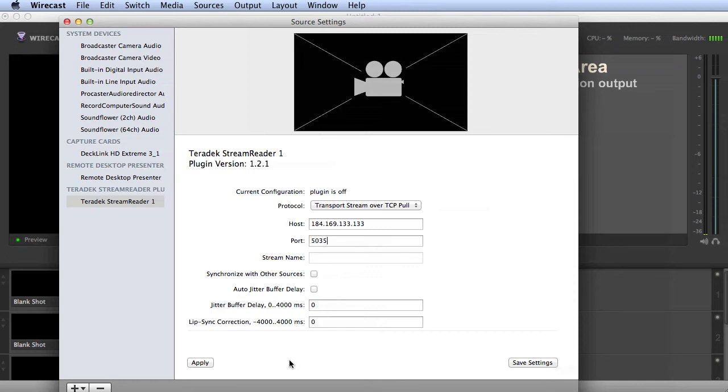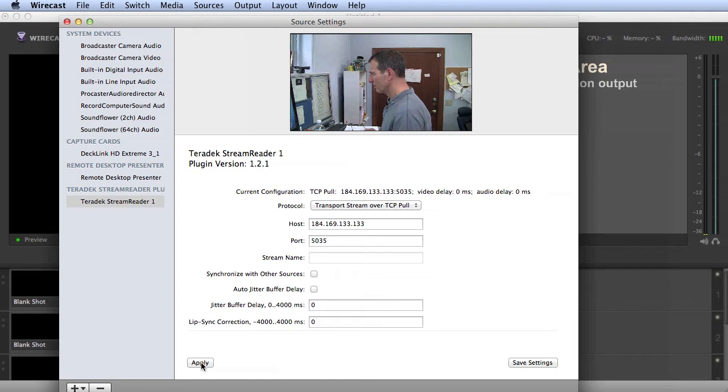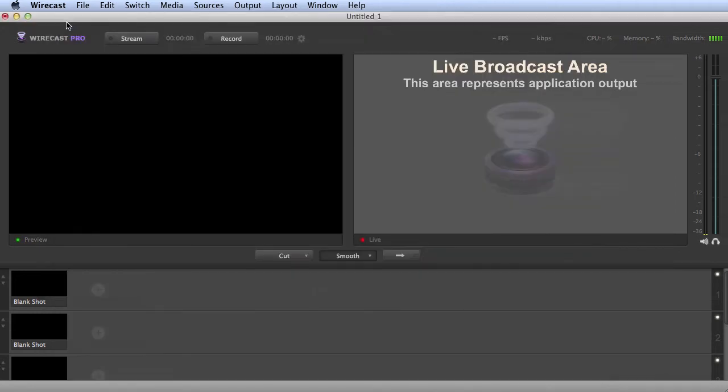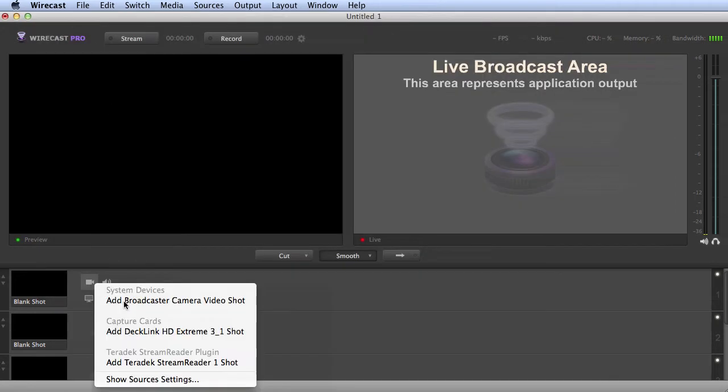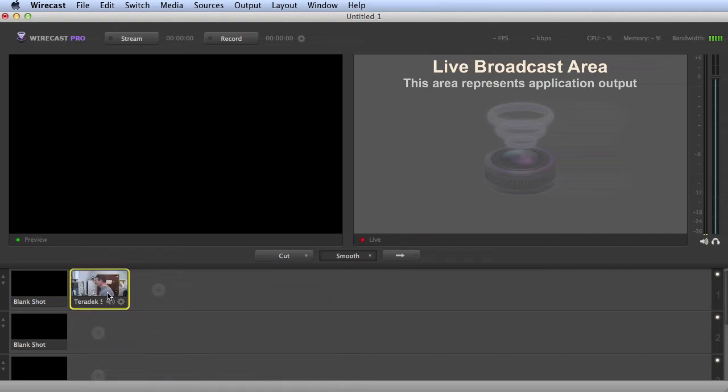Click Apply to load the audio and video, and if necessary, make the same adjustments to the jitter buffer, lip sync, and multiple camera settings as described above. When you're done, close the dialog. Then add the shot to Wirecast as normal.